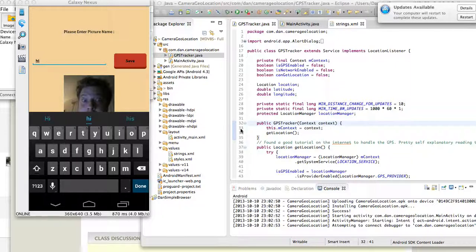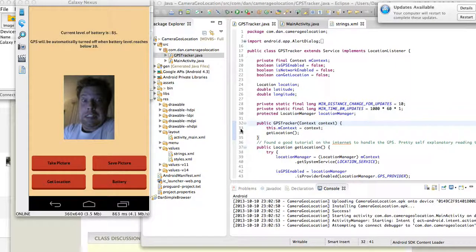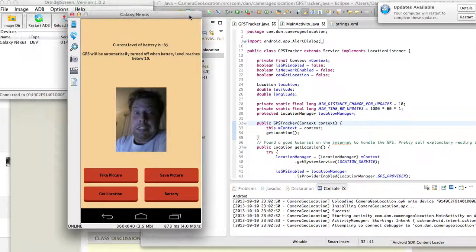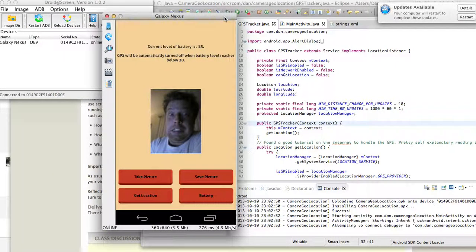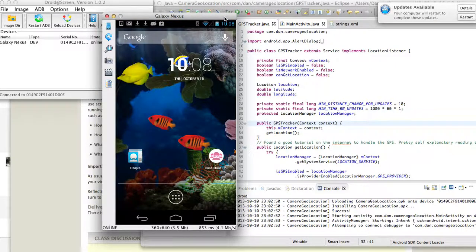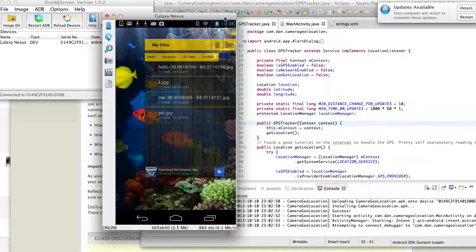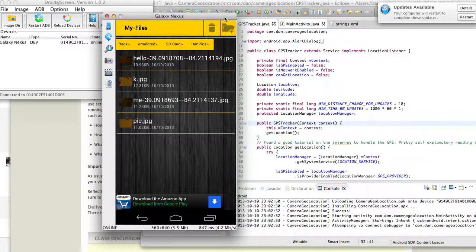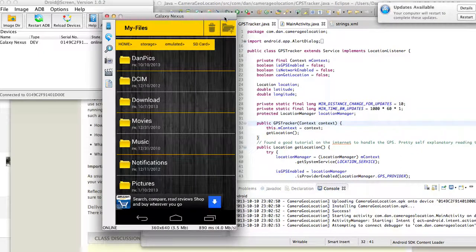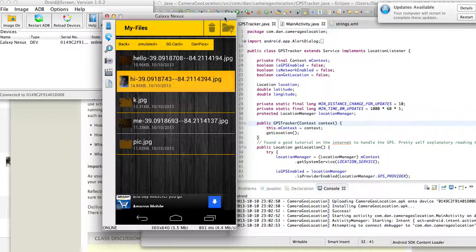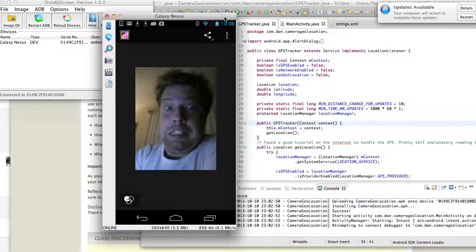And then the battery status here. This will tell me what the battery is, and it tells me that the GPS will automatically be turned off when the battery level reaches 20 or below. So when it does reach 20 or below, the GPS will turn off. This will save battery, and is for battery management and stuff like that. Lastly, you can see my pictures actually stored in a folder that I named Dan's Pics, and you can see this one that we just did. Pretty scary, right?